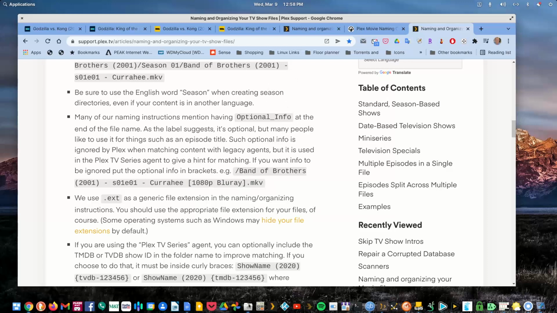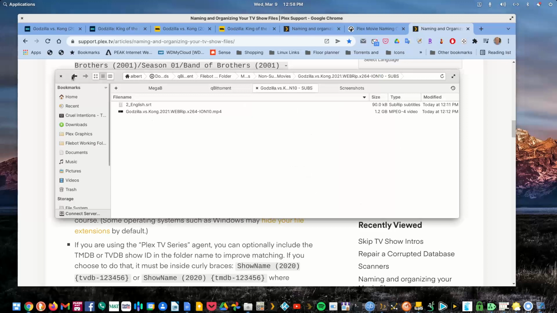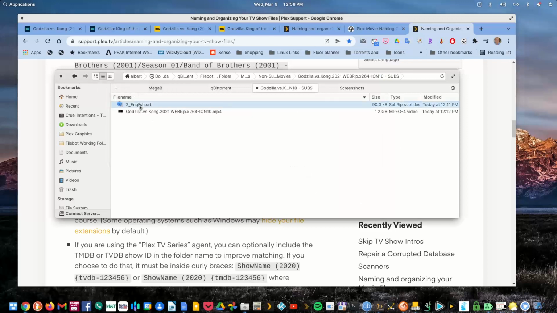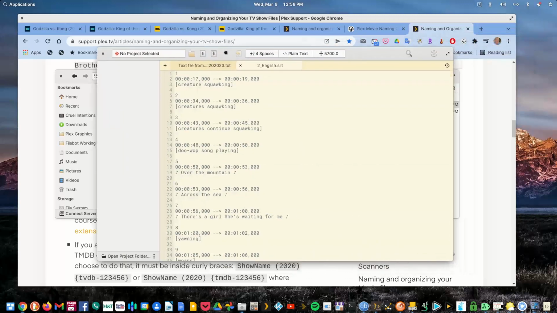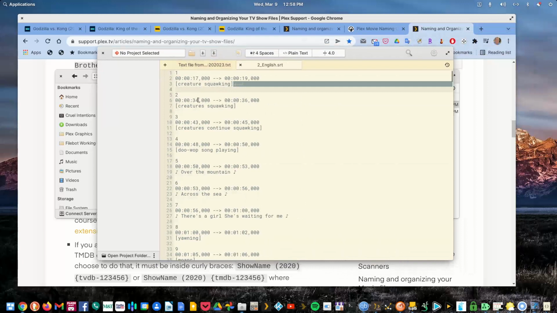So let's go back to the movies. So I have a subtitle here. I don't know what type it is. So I'm going to open it up. It opened off screen. And I can quickly see that it's got extra information for the hearing impaired in it.